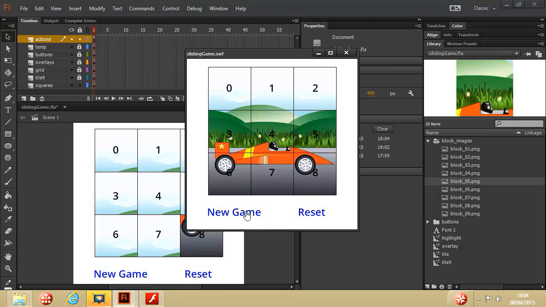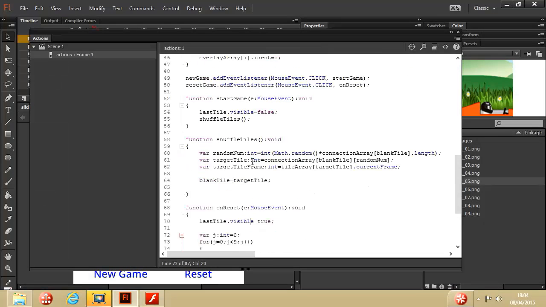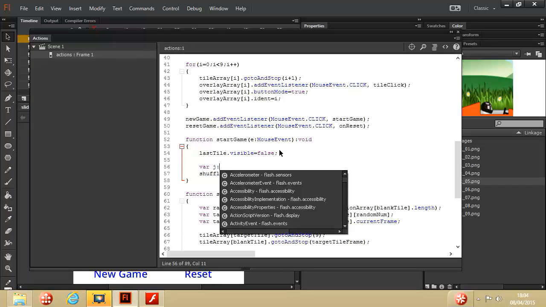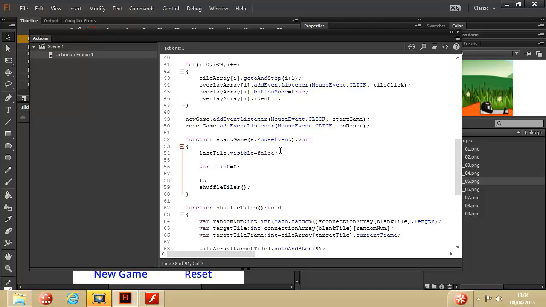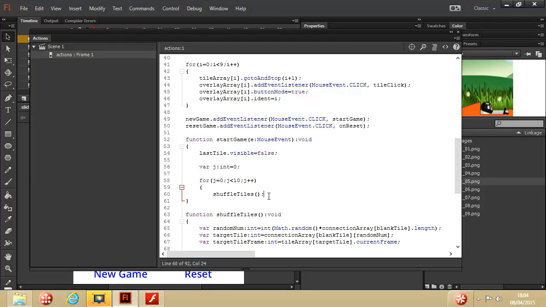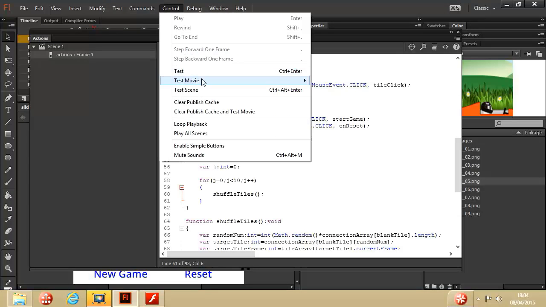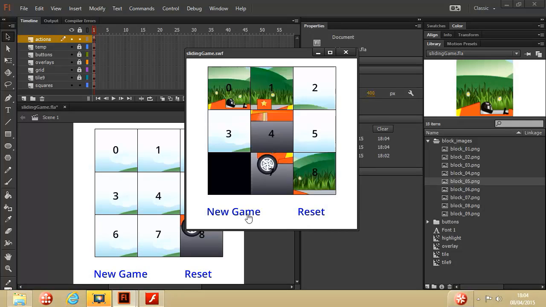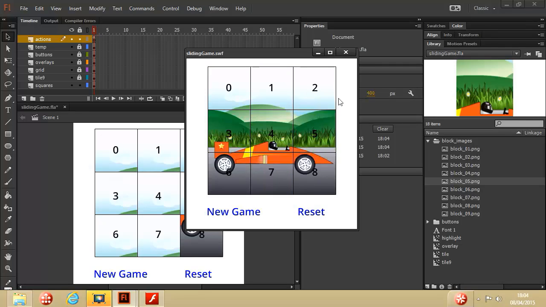So I can now shuffle a tile and reset the tile, shuffle a tile and reset the tile. You can see it's choosing one at random. Of course I wanted to shuffle more than one tile, which is why I'm tracking the position of the blank tile. So I'm just going to put the shuffle tiles in a for loop. I'll just shuffle it 10 times to start off with. Let's test that out. So it's shuffled a few of the tiles there. So that seems to be working.